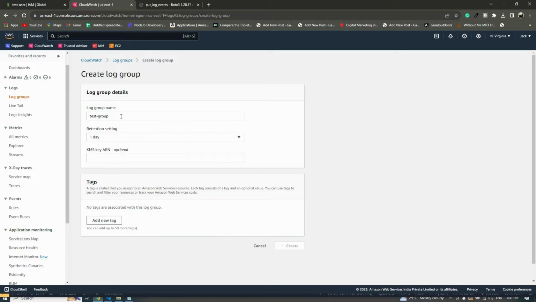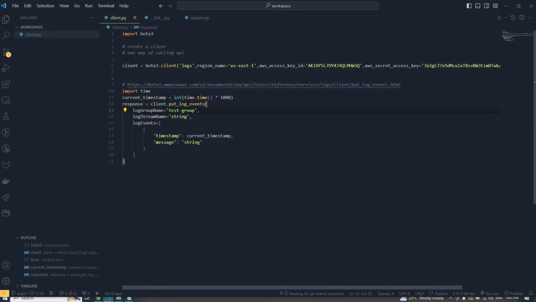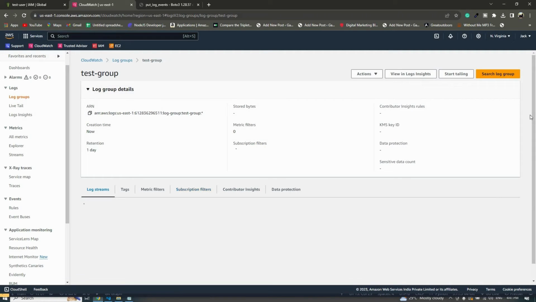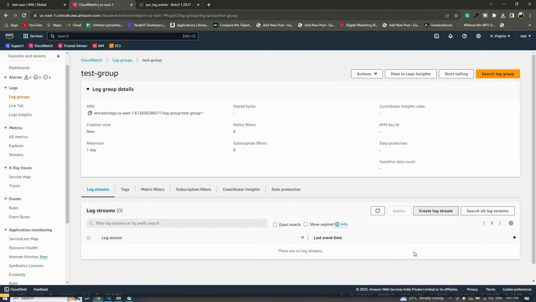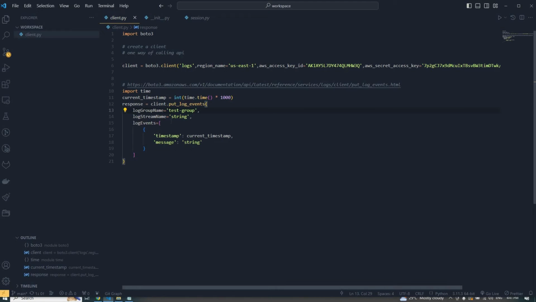Just create a test group, and then come to this code and paste your log group name here. Once you have created it, go inside. You have to create a log stream as well: test-stream. Now copy this as well, and then come to your code and make this work.